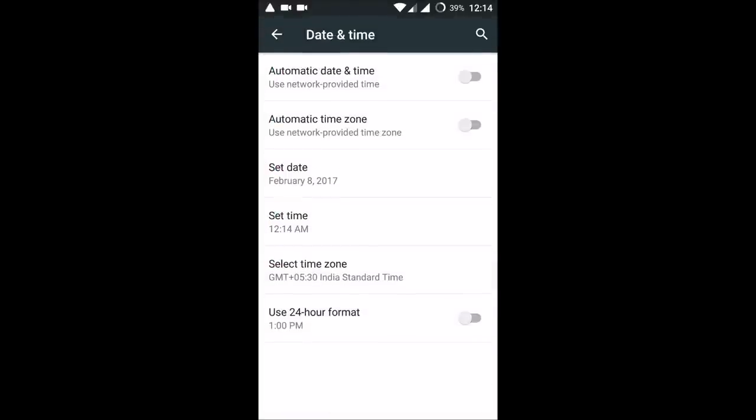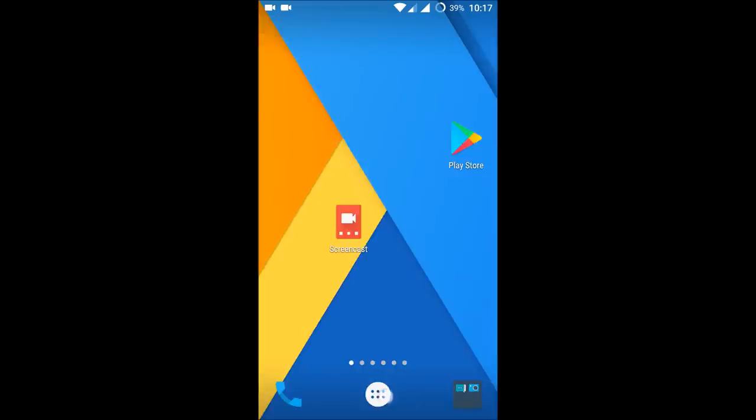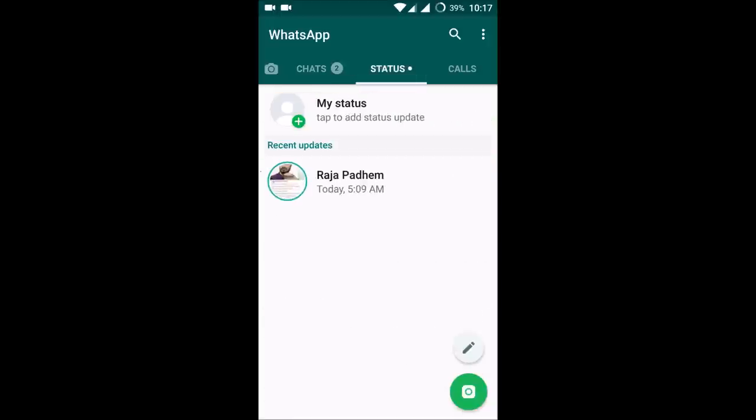and my automatic date and automatic time zone is off. So if you click automatic time and automatic time zone, your time will be reset to the exact time it is now, and your problem will be solved. The phone will be updated to your exact time, so you can access WhatsApp like this without any error. So when I open, yes, this is how you can actually solve the WhatsApp time and date error.